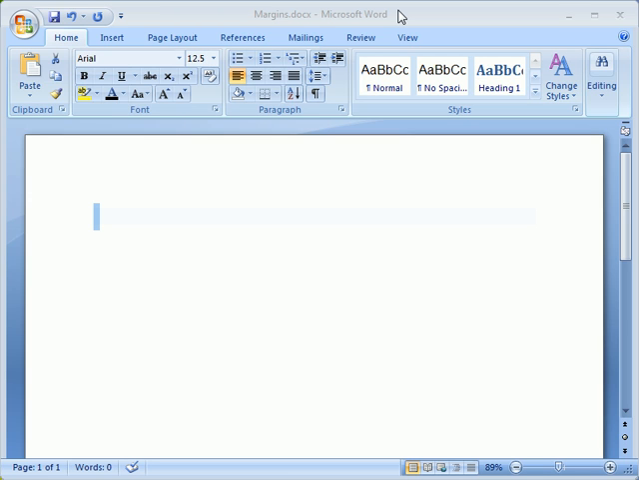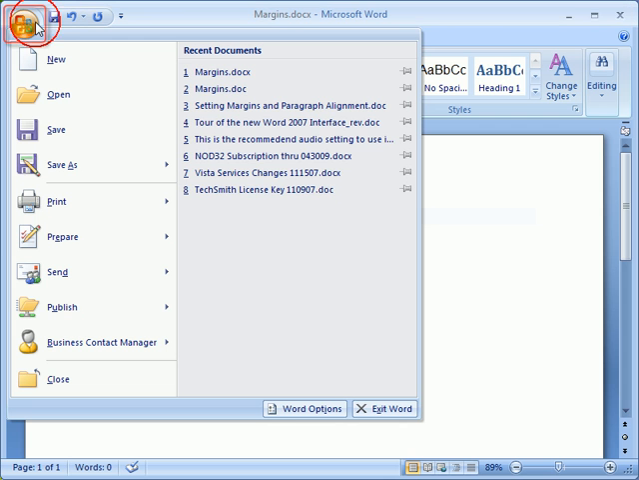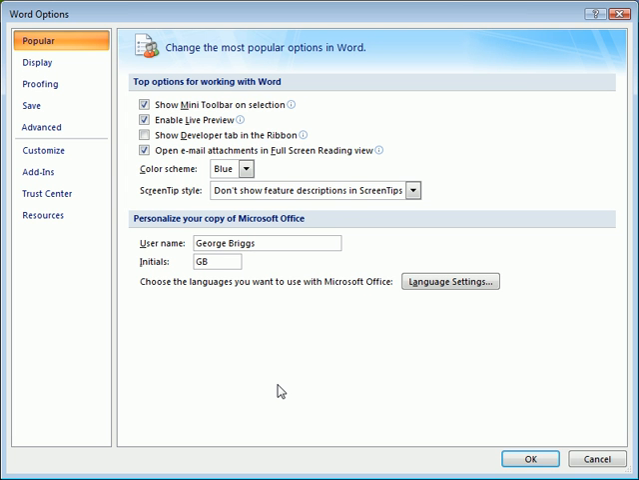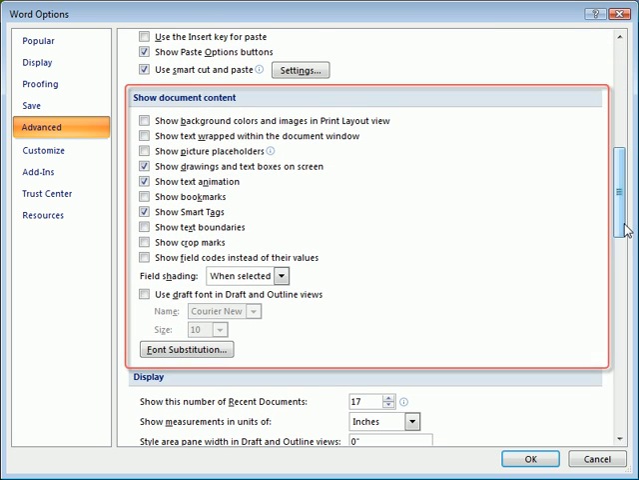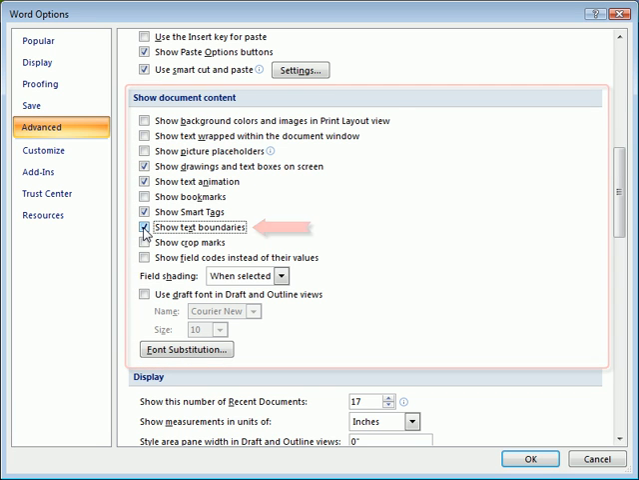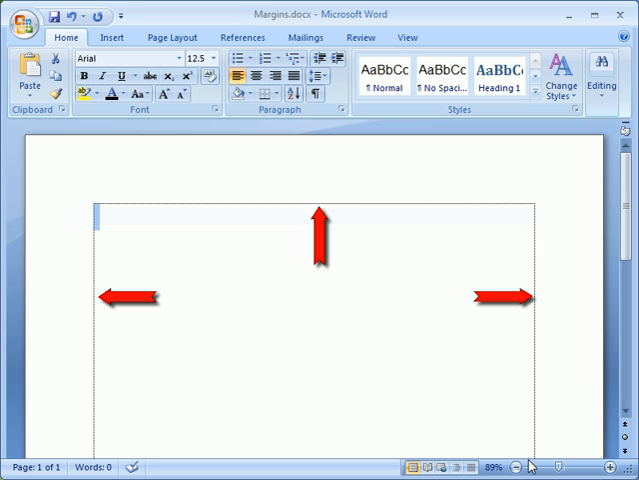To view our margins, or text boundaries if you like, let's click the Microsoft Office button here in the upper left corner of the screen, and click the Word Options button at the bottom of the menu. At the Word Options dialog, click the Advanced button here on the far left. Then scroll down in the right pane to the Show Document Content area, where we'll activate the checkbox next to Show Text Boundaries. Now click OK and the margins are displayed. These boundaries don't print, they're just there to help us on screen.